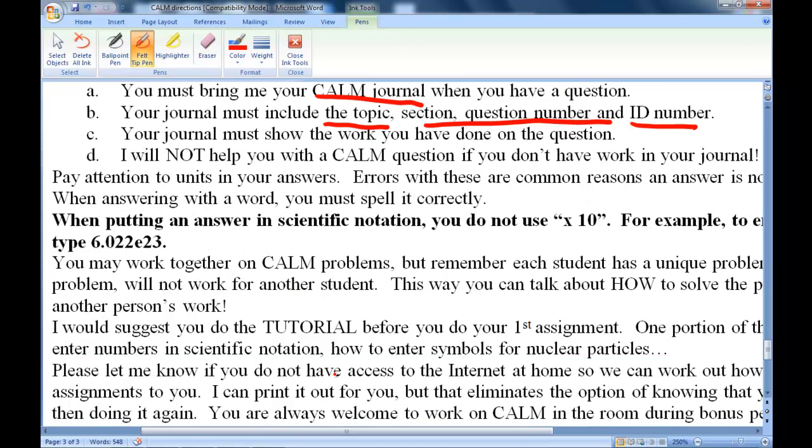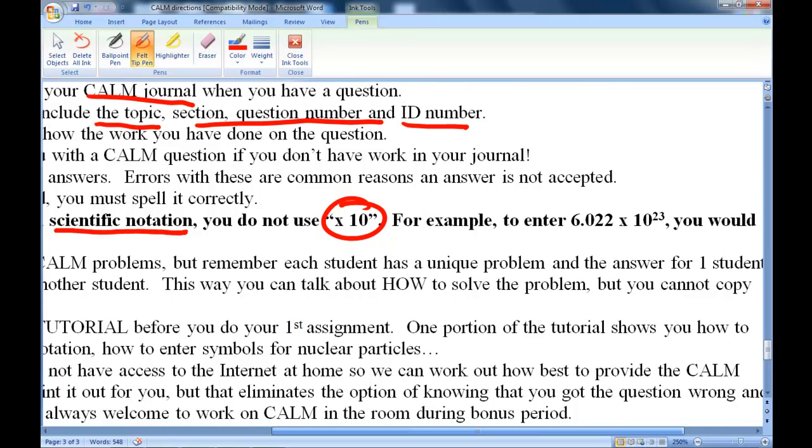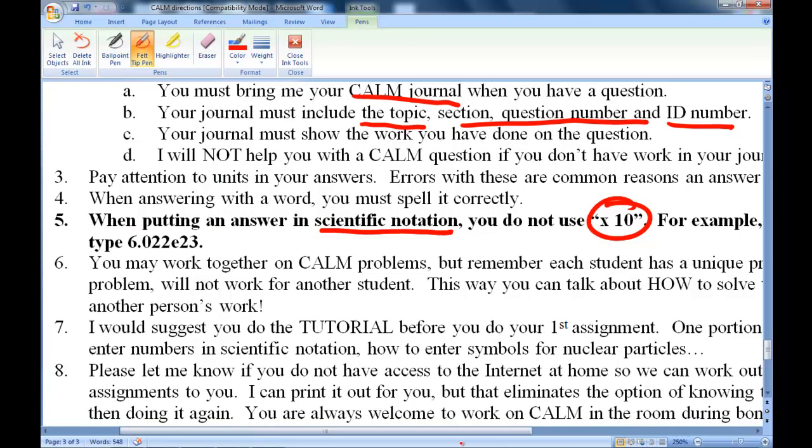Another thing you should notice is when you're putting in scientific notation, you do not use times 10. So you wouldn't put in 6.022 times 10 to the 23rd. You would put in 6.022, and this little e right here means times 10 and then the exponent that you're using there. So make sure you remember that format when you're putting in numbers.